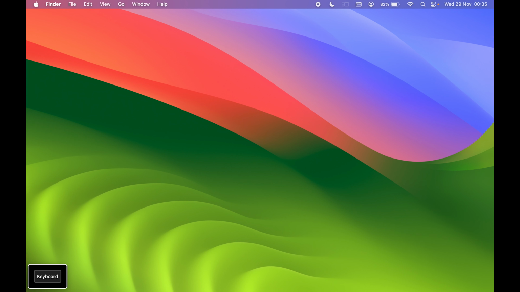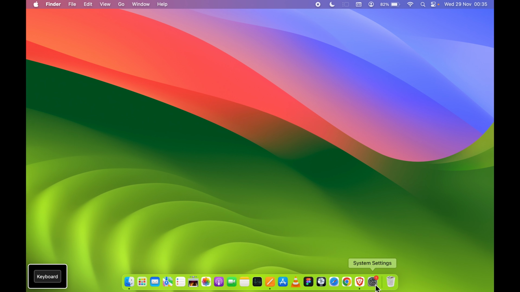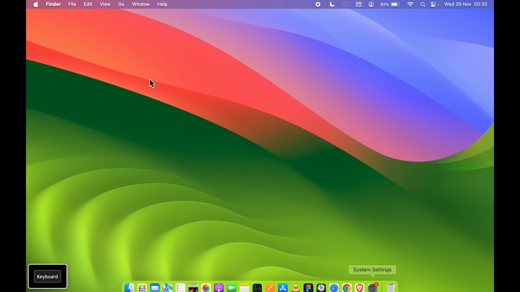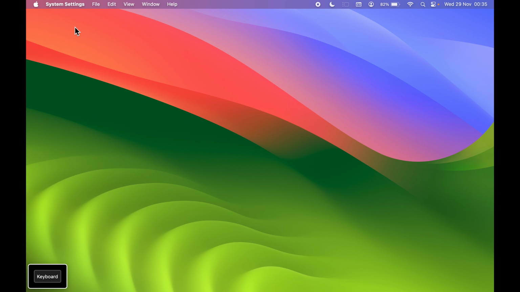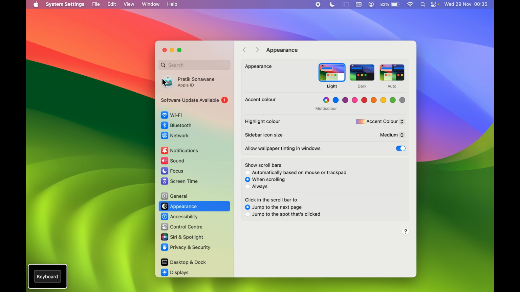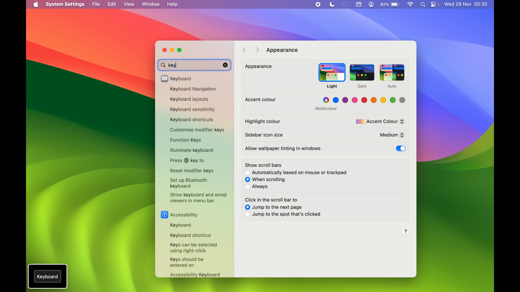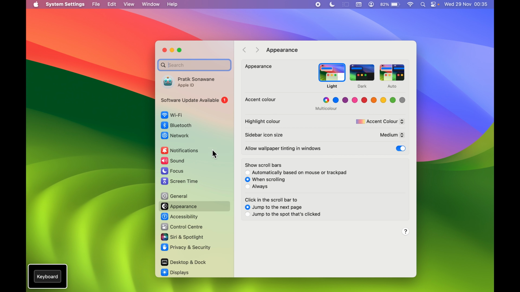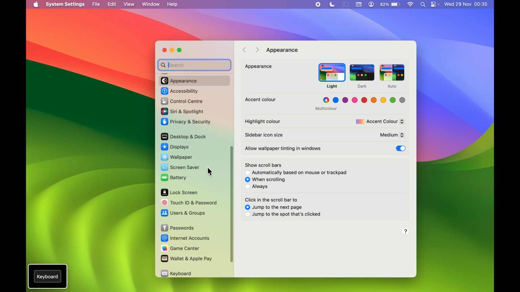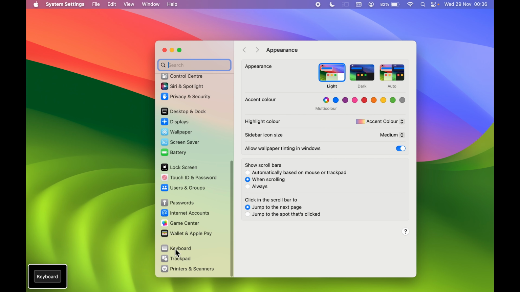The process is actually very simple. First step, you need to open System Settings in your Mac. You can find that in the dock, or else you can select the Apple logo, then System Settings. Once you open System Settings, this is how it will look. In search, you can type keyboard and you will get the keyboard option. If you don't want to search, on the left hand side you get multiple options. Go down and over here you get an option of keyboard.